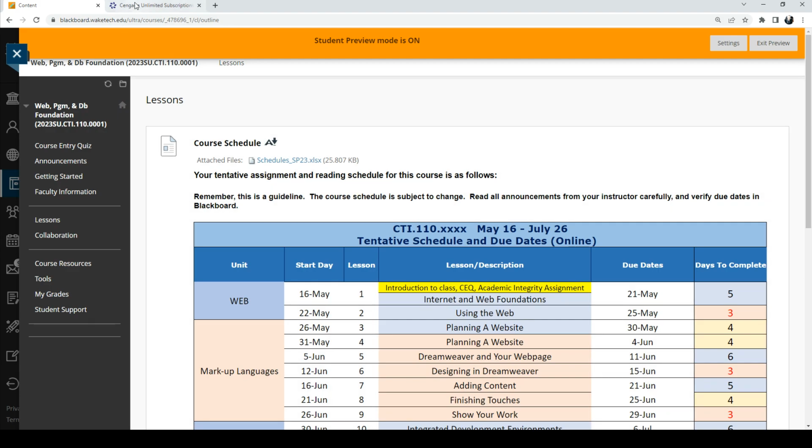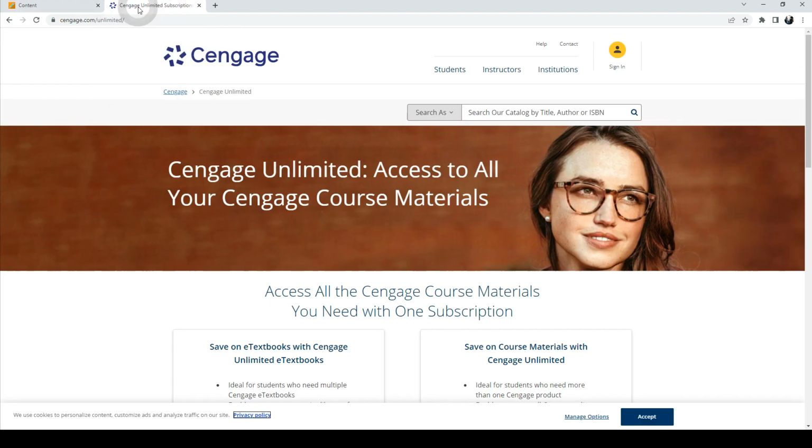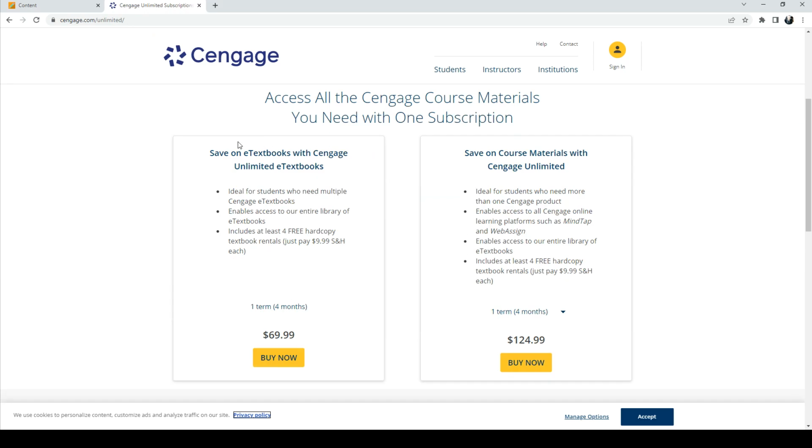The book that we will be working out of is actually several books. And because we're working in many different books, we are using Cengage Unlimited, which unfortunately is a little bit more expensive. If you are on FAFSA, if you've got student aid, you can go through the bookstore to buy this. It's a little bit more expensive at the bookstore, unfortunately. But otherwise, you can buy the Cengage Unlimited here.